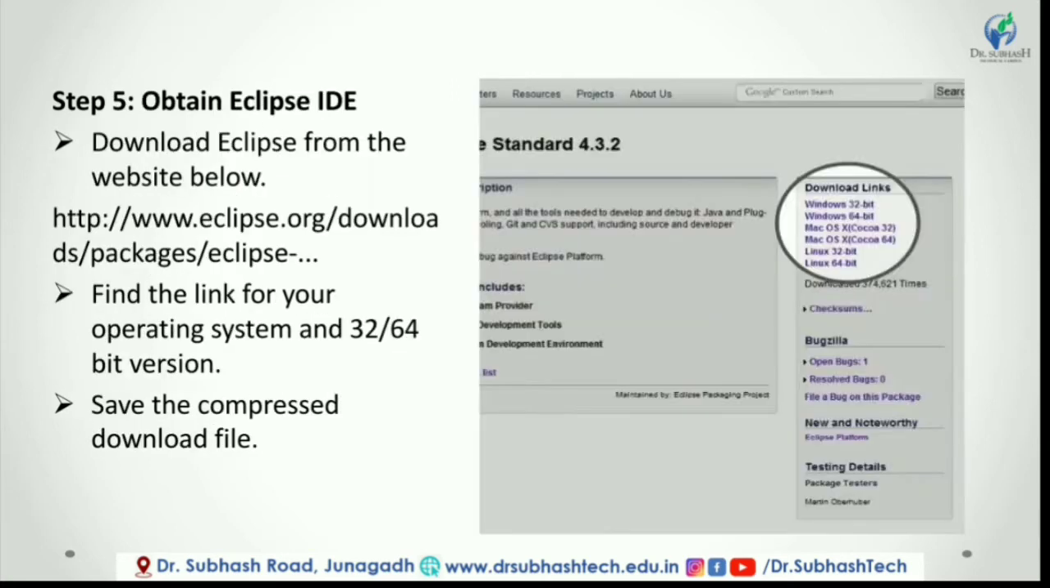In step 5, obtain the Eclipse IDE. Eclipse is the tool we will be using to develop in. It is the most popular Android development environment and is an officially supported tool from Google. Download Eclipse from the website below. Find the link for your operating system and 32 or 64-bit version. Save the compressed download file.